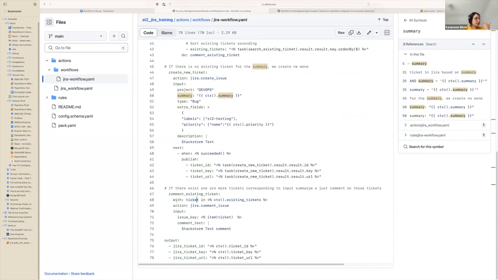So this is the syntax we use for looping. We have a really good blog written by Dylan. I would ask Heather to share it with you, on how to use Jinja, YAQL, and the best practices. But this is one of the examples where you're looping on all your existing tickets, and on each ticket you are taking this action, commenting on the issue. So this is one example scenario where we have branching as well as looping.